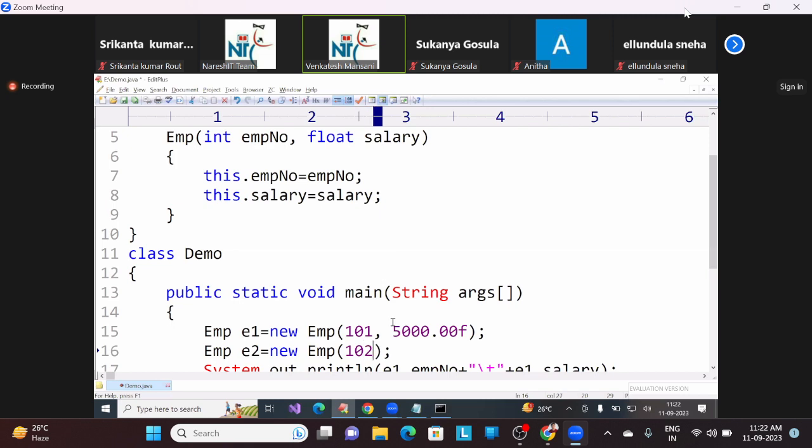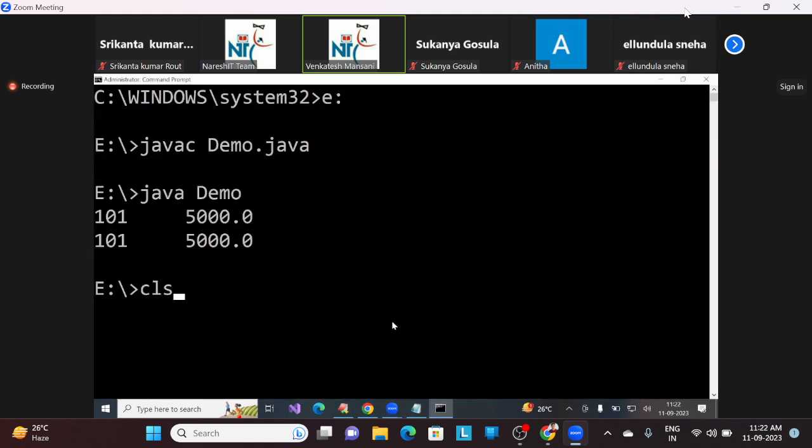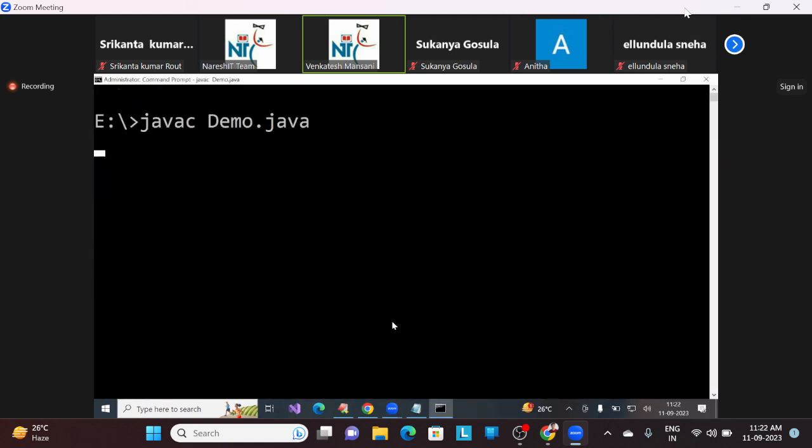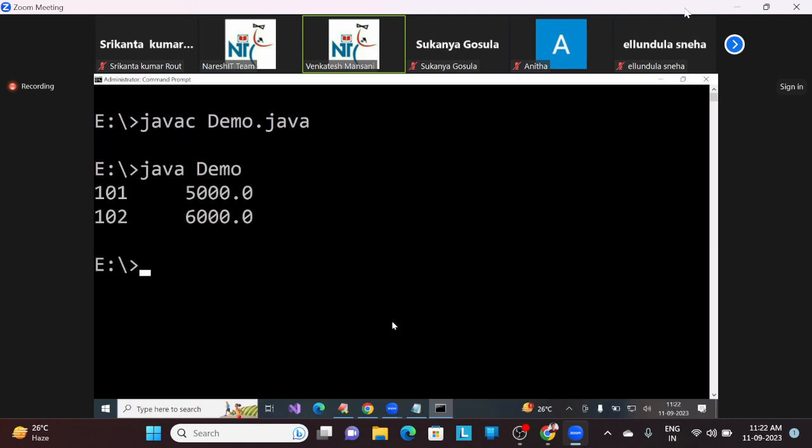Here 102, 6000. Is it valid? Yes. Compilation, execution. Are you getting different values? This is the right way to initialize. It is the right way to initialize.